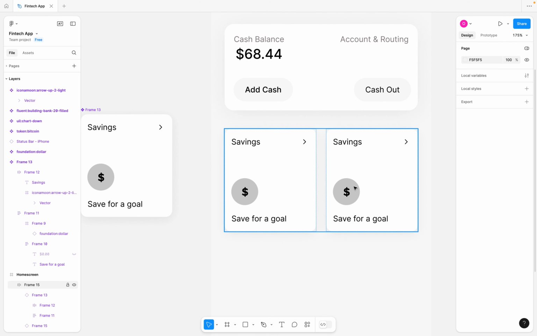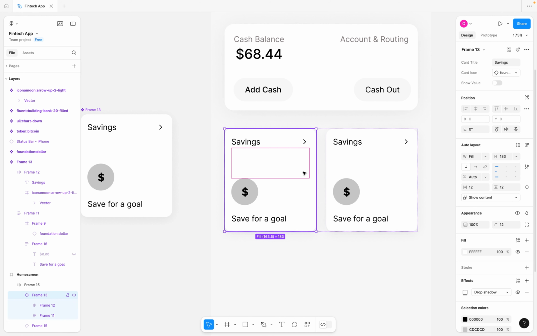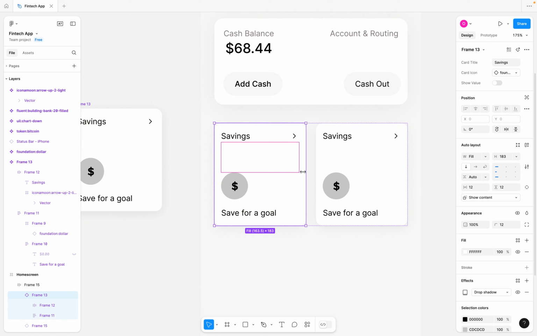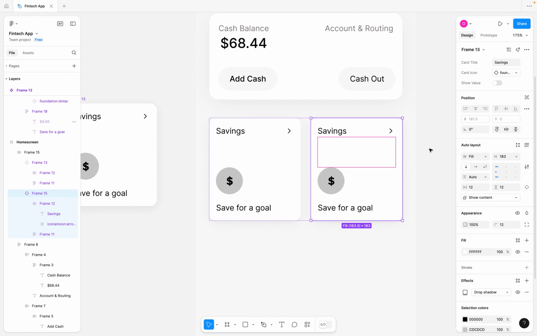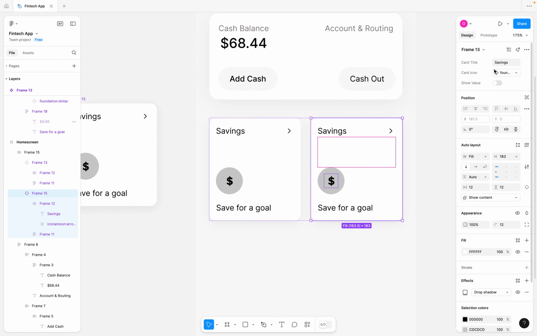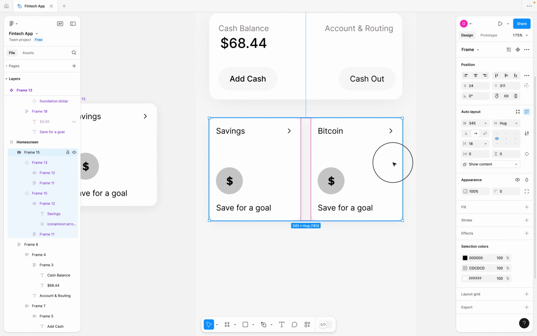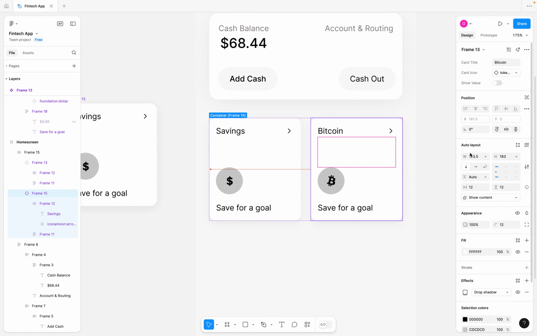So once I do that, you can now see that we have two cards, the instance that we created earlier and this newly pasted instance in this section. So for this second card, I want to call it something else. So I'm going to select it and then come to the card title here and change this to Bitcoin. And since it's Bitcoin, I want to also change the icon in this section to Bitcoin. So I'm going to select the card itself again, come to card icon and select this Bitcoin icon.